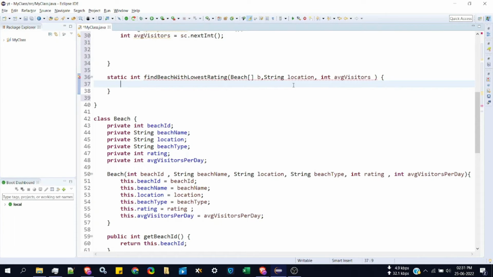Now the first step while using ArrayList is to create an ArrayList. So I'll create an ArrayList to hold the objects of type beach. I'll write ArrayList, then I'll specify the type as beach, and I'll name this ArrayList as beach. Then I'll specify the new keyword, then again I'll write ArrayList, and I'll specify the type again, and finally the parentheses.